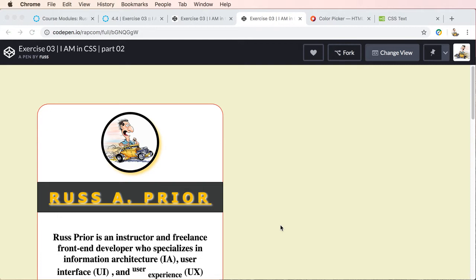Now, your exercise 3, I want you to continue down the path of adding and exploring CSS properties with the structure you created in exercise 2, I am in HTML. All right, so I've created a new pen. This is still called exercise 3, I am in CSS, but I'll append this with part 2.